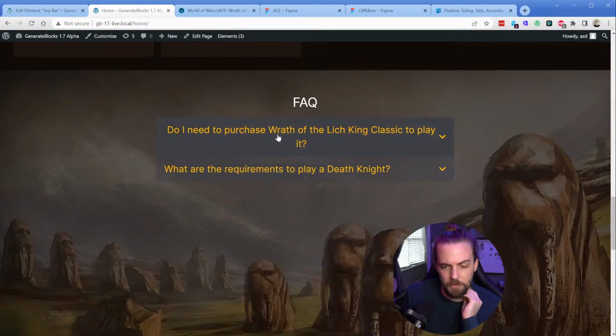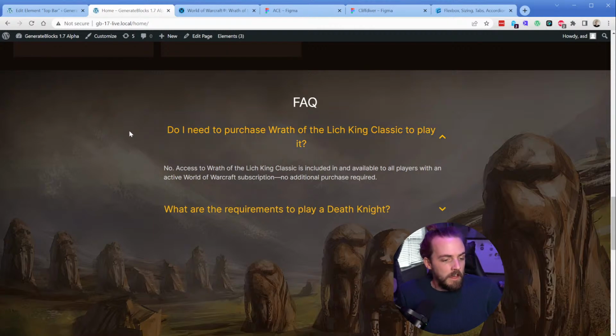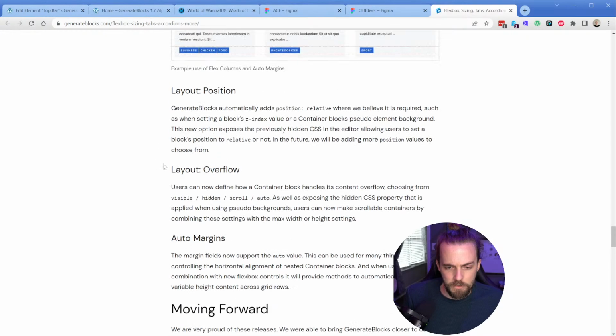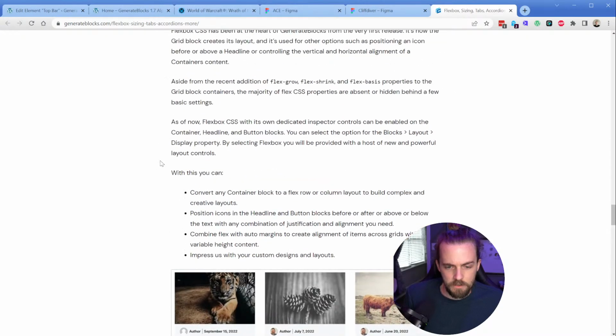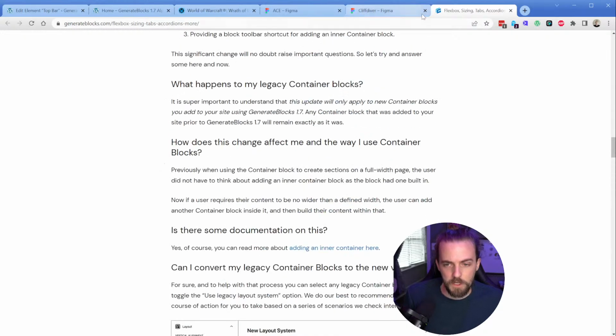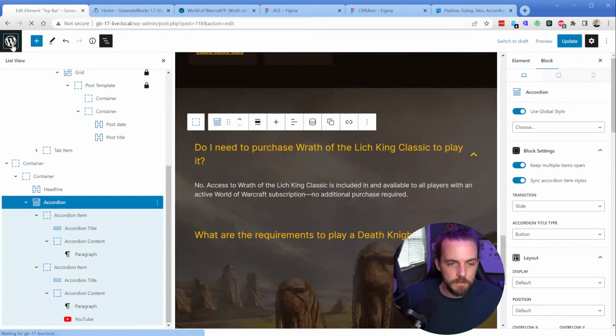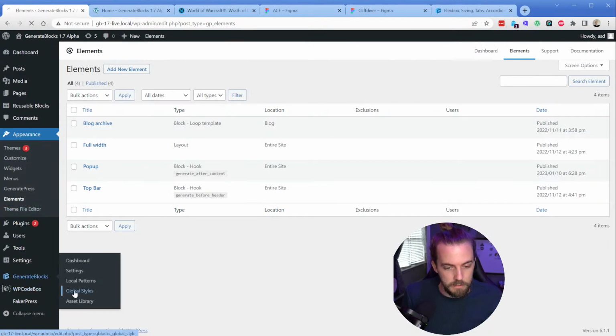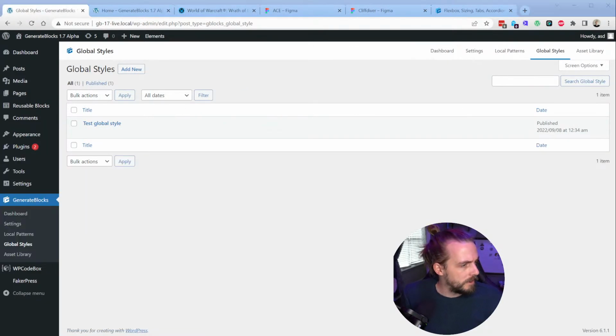Okay, so yeah, you can keep multiple open. That's nice. So let me make sure there's not something I'm forgetting. Auto margins, convert any container, layout display, inspector controls, sweet. I think that's pretty good. The other thing I wanted to take a look at was just the GenerateBlocks global styles real quick.